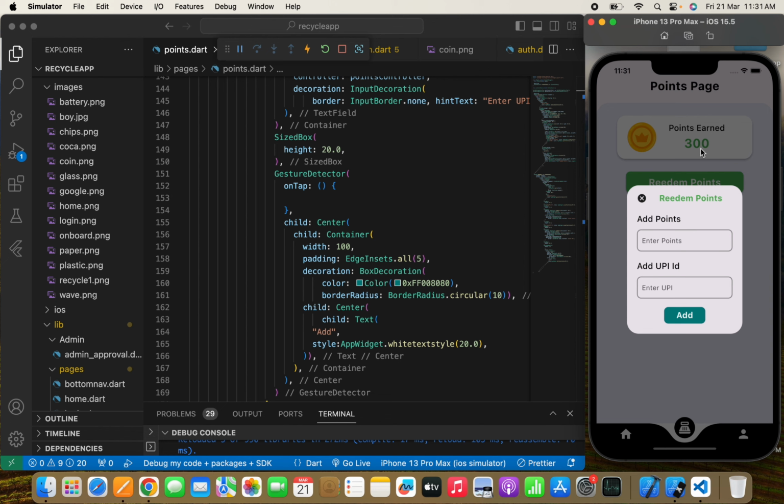So this is the thing. The second thing we are going to do is create one more collection where we are going to show all the requests that the user wants to redeem their points, and the admin can successfully send that money to the user's UPI ID. Yeah, so these are the things that we need to do.